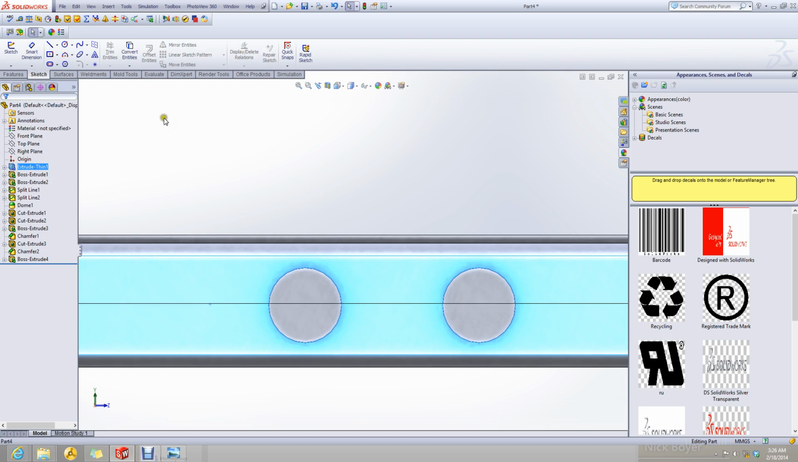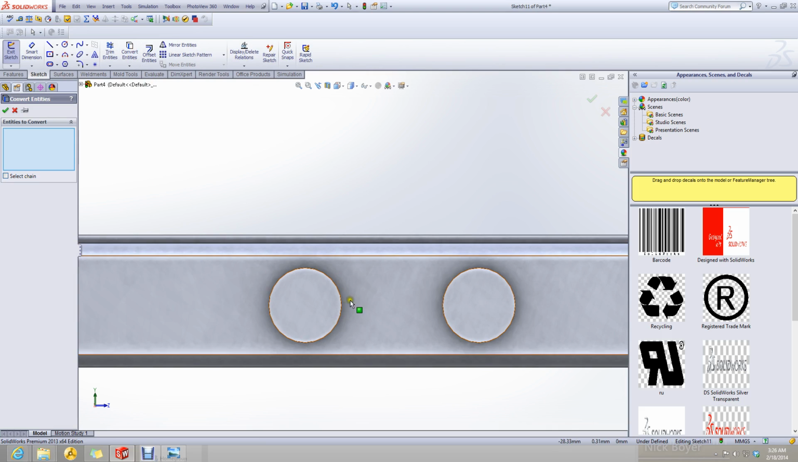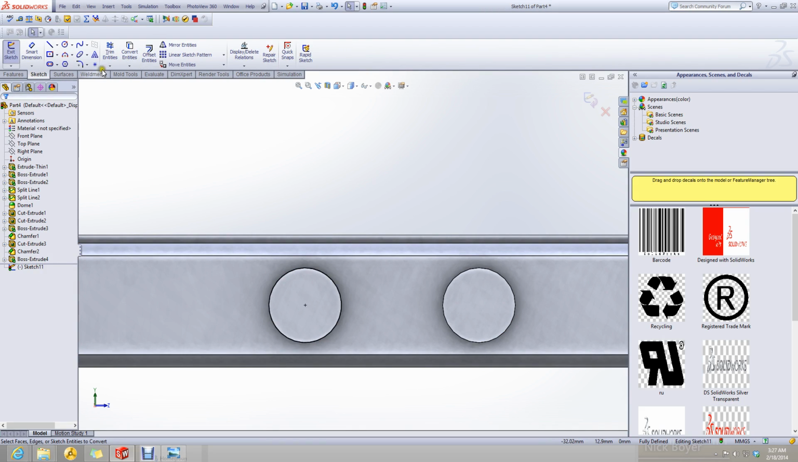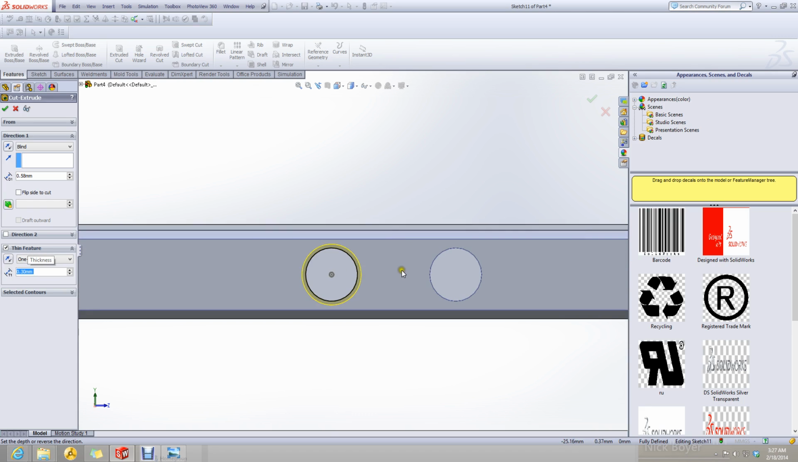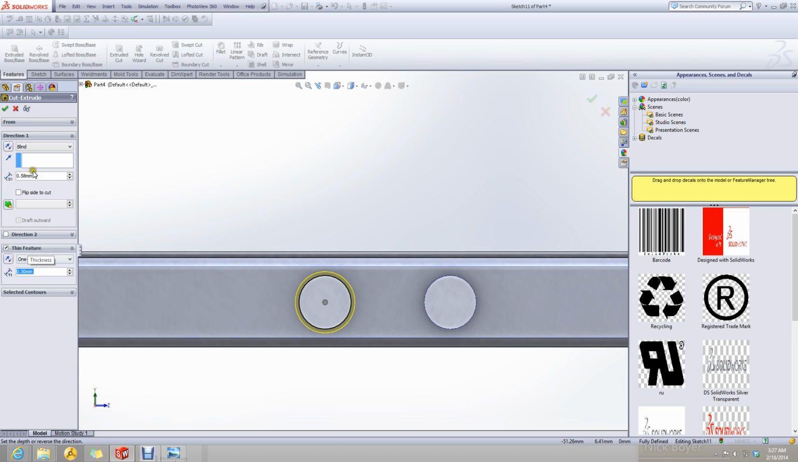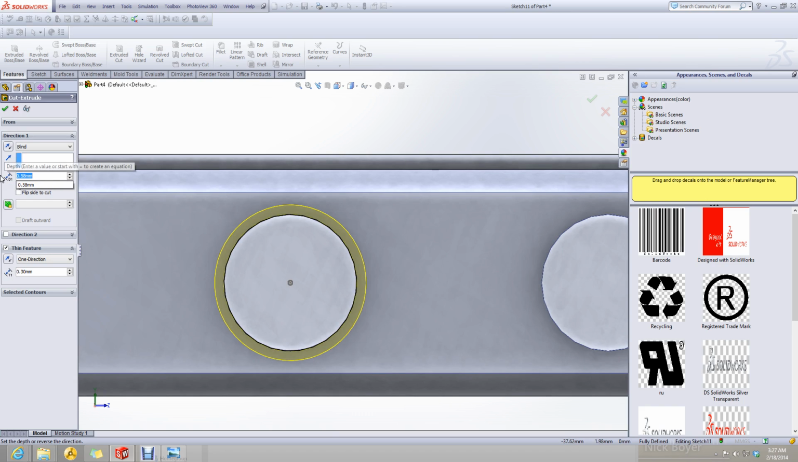Okay, there is a dip around them. We use the convert entities feature. Now we will use extruded cut, thin feature, at an offset of 0.2 or maybe 0.3. This is just an estimate. I'm not going to make these unnecessary dimensions. Okay, the depth of it is, let's say, 0.5.